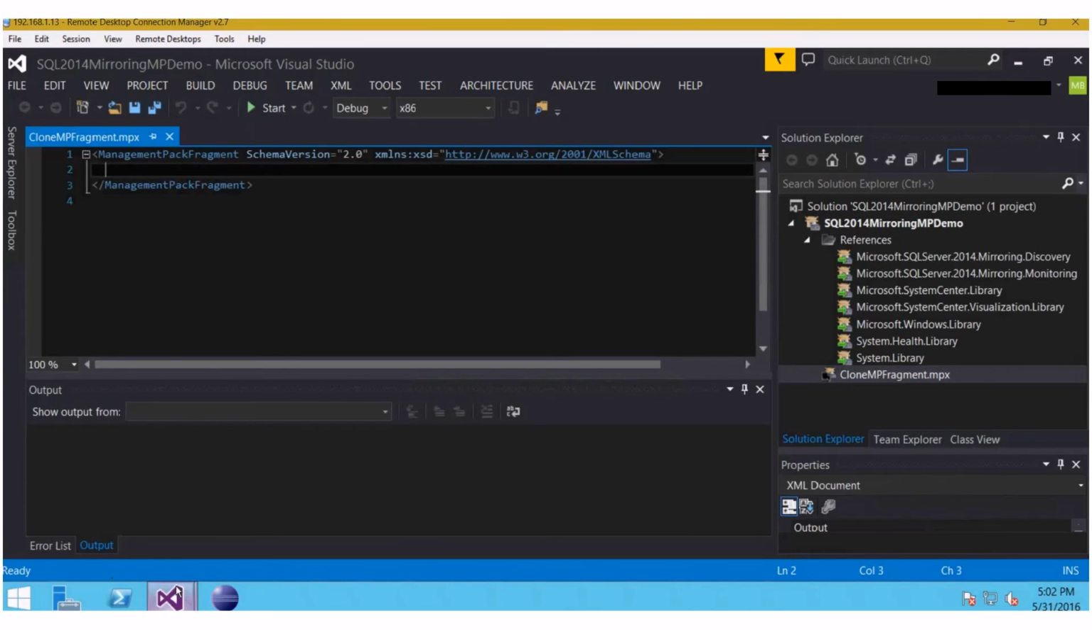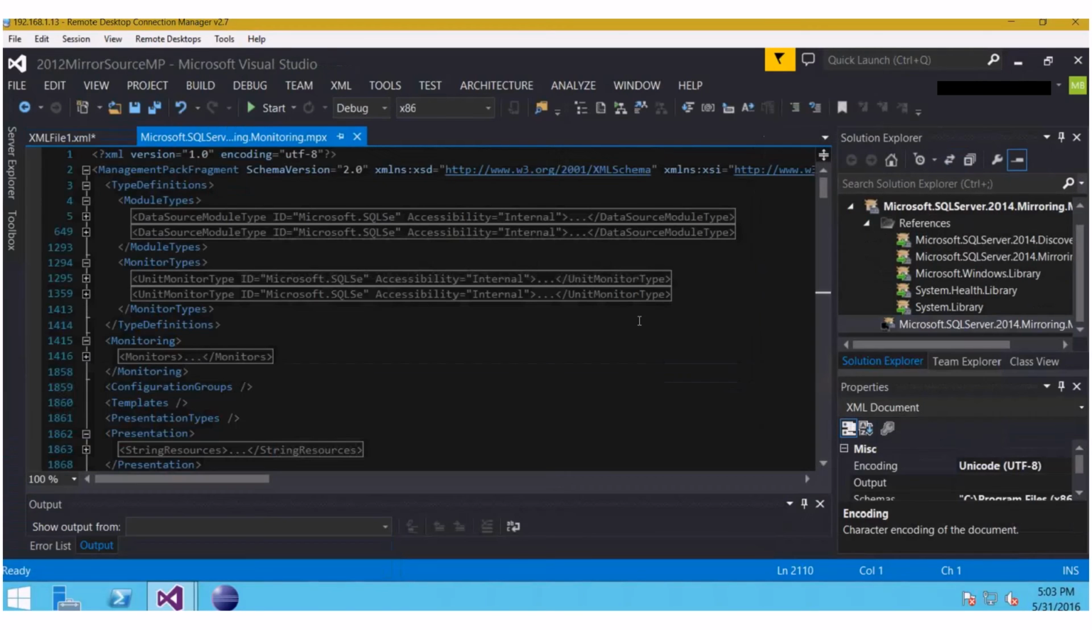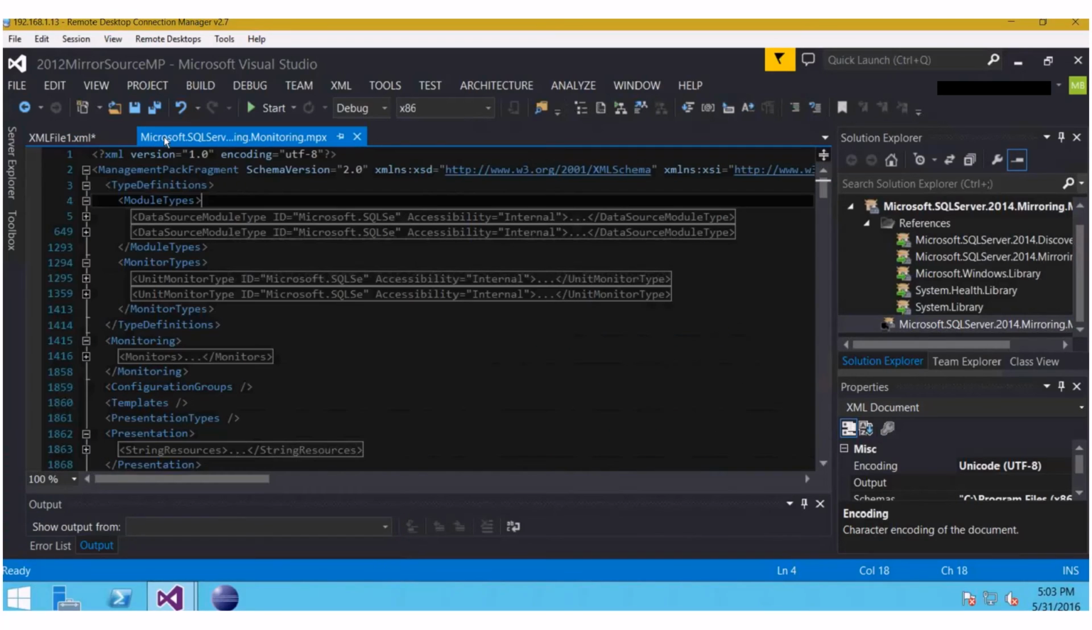So what we want to do is go back over to our source. You can see the beginning of this starts out with type definitions, module types, and then our data sources. So we have to mimic that here. We can't just take the code. We copied over the data source, but if I just copy that straight over into this other MP, it's not going to understand it. So I have to follow the same structure.